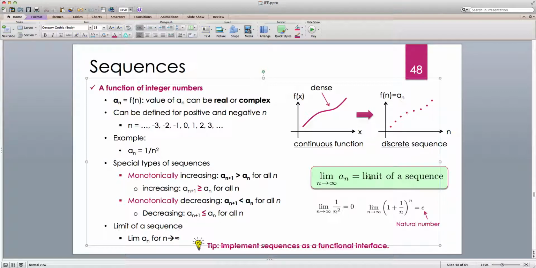and we can actually have a mathematical way of defining whether or not a sequence has a limit, but that's not the point here. And these are just two examples: 1 over n squared, if n goes to infinity, approaches 0, and (1 plus 1 over n) to the power of n, when n goes to infinity, equals e, the Neper number. And we said that we can implement a sequence as a functional interface, as we did previously.